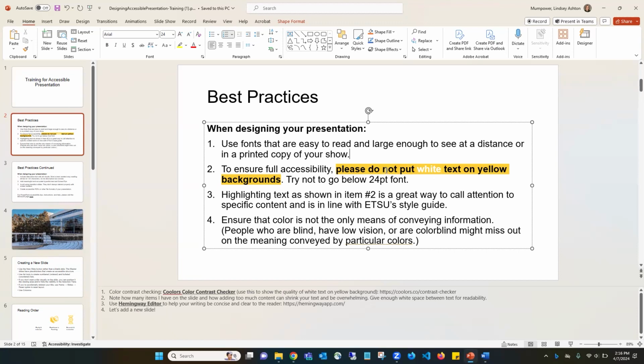Now, I want to pull up a tool that we do provide and talk about on our etsu.edu/brand. It's called Cooler's Color Contrast Checker. And there are a lot of contrast checkers out there online, so you don't have to use this one.